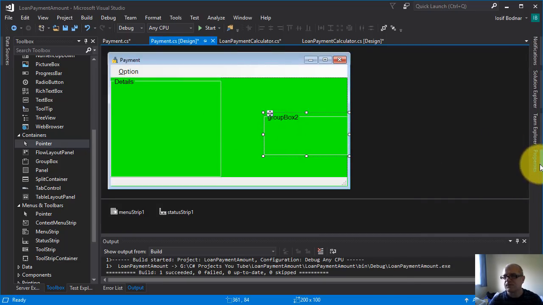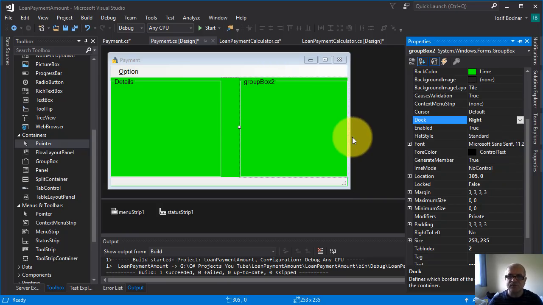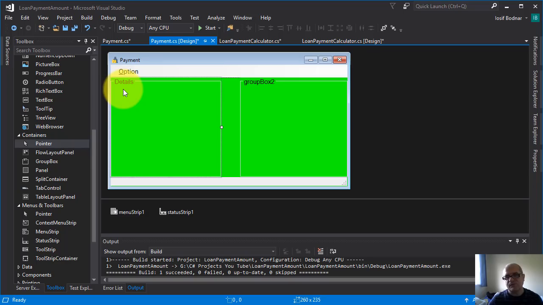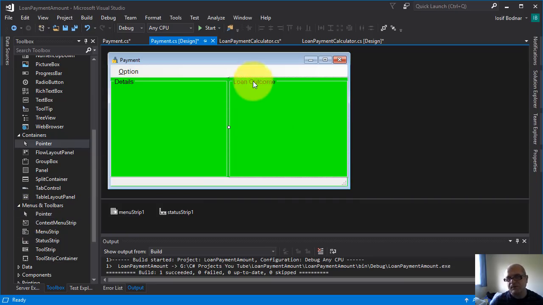Now the second box. Let's set the dock for the right side. That means this control will be bound to the edge of the right panel container, and this other one will be bound to the left edge of the panel container. Let's change the text here. Loan outcome. And let's place here inside this group box the loan outcome list box.